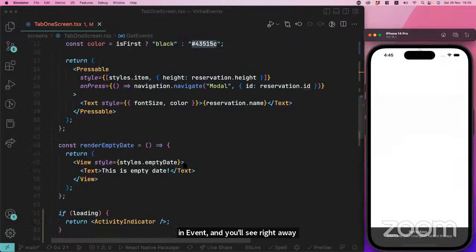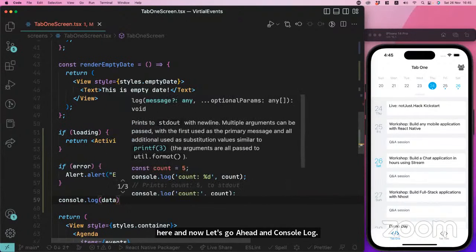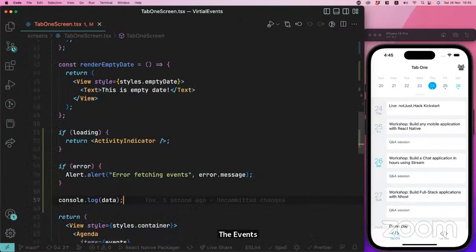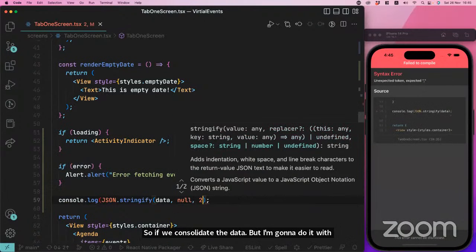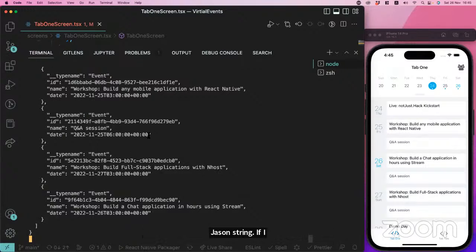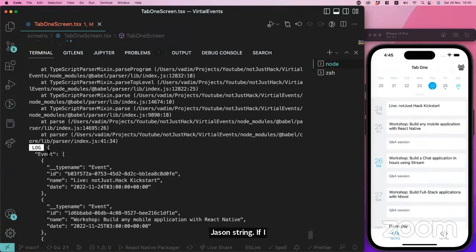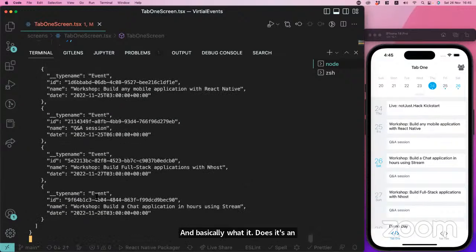And now let's go ahead and console log the data, but I'm going to do it with JSON.stringify. We should see that the data contains this array of events. And basically what it is, it's an array with events, as simply as that.